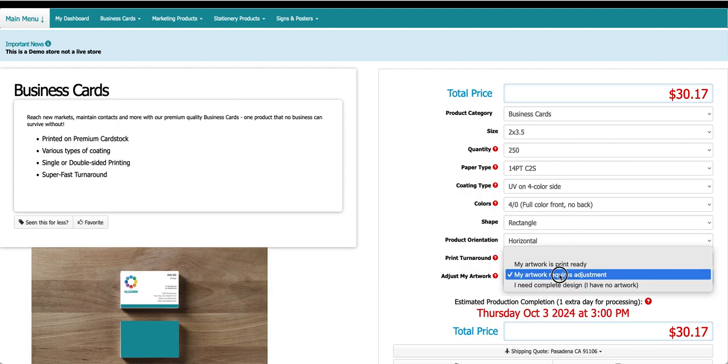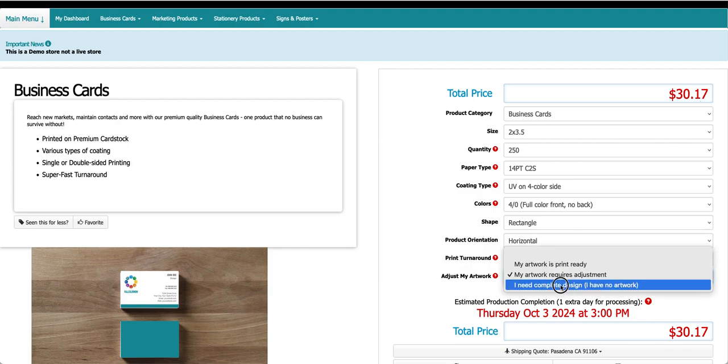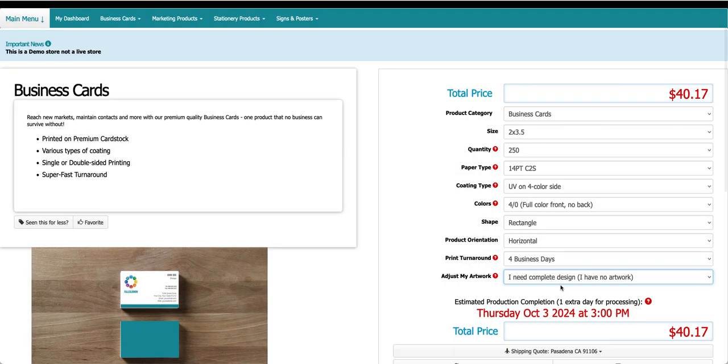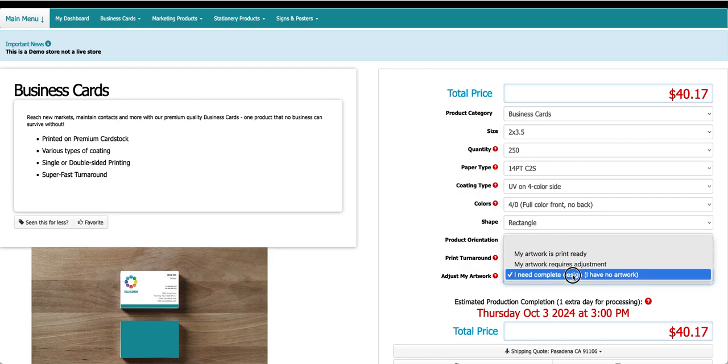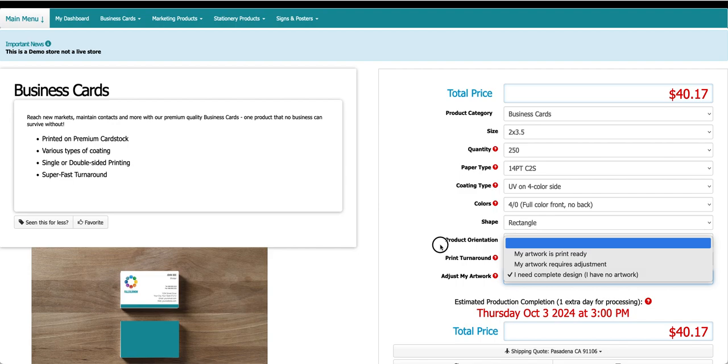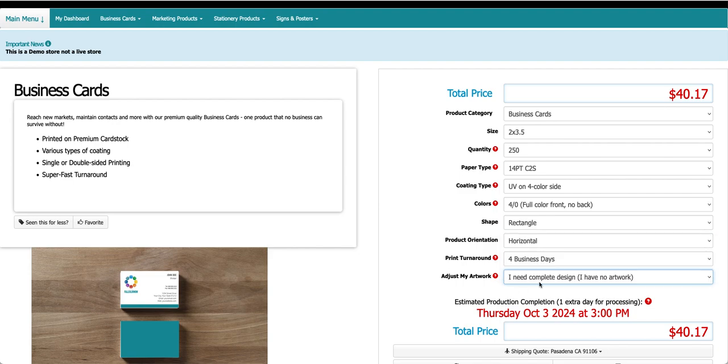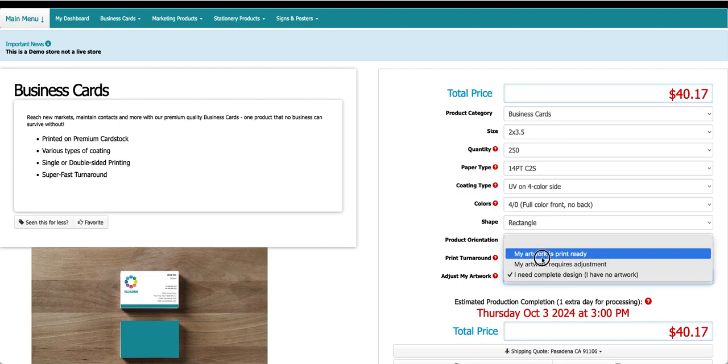Let's check our next option. I need complete design. I have no artwork. And it adds on $30. So there you have it. That's how you can go ahead and enable or disable your adjust my artwork, the different options, and add pricing onto this as well.